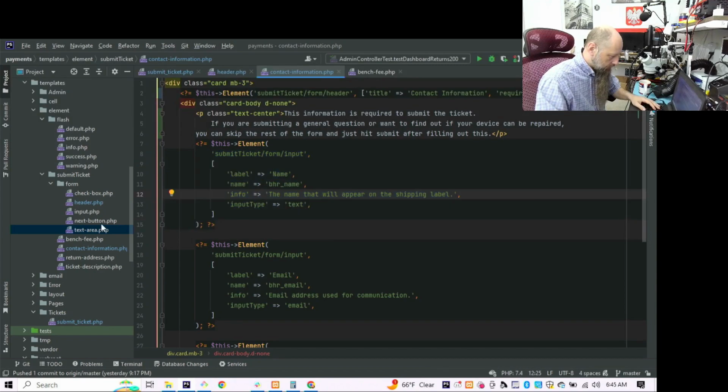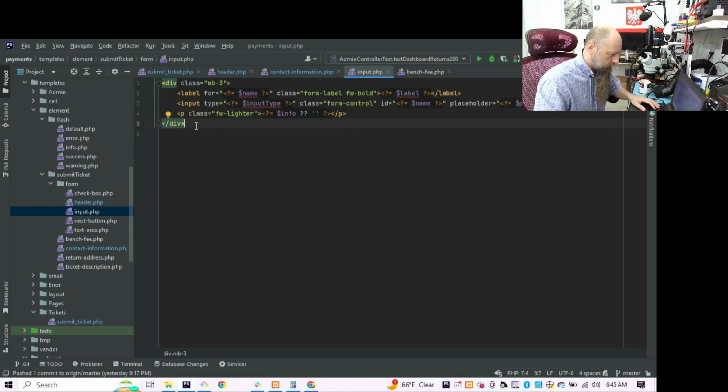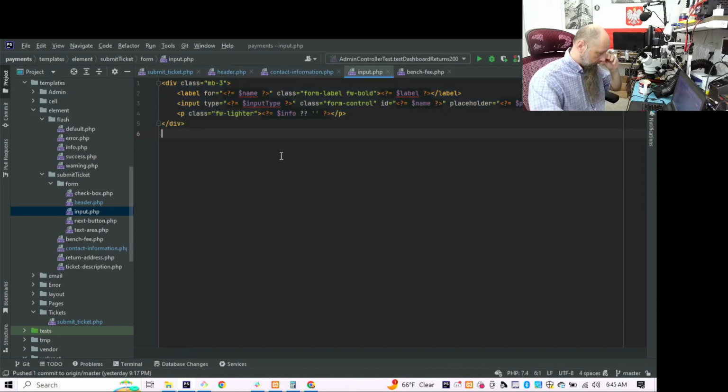So if I have to change anything in our input, which I did, as you can see, I settled on a different input design because that styling, it just didn't look right to me. Plus, on mobile, it was all over the place. So I settled on this simple design.